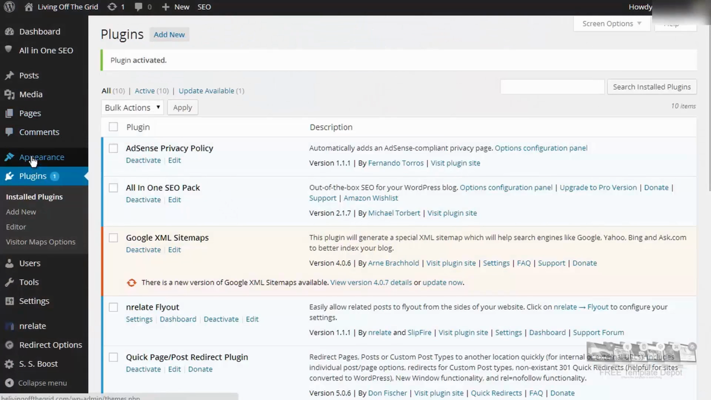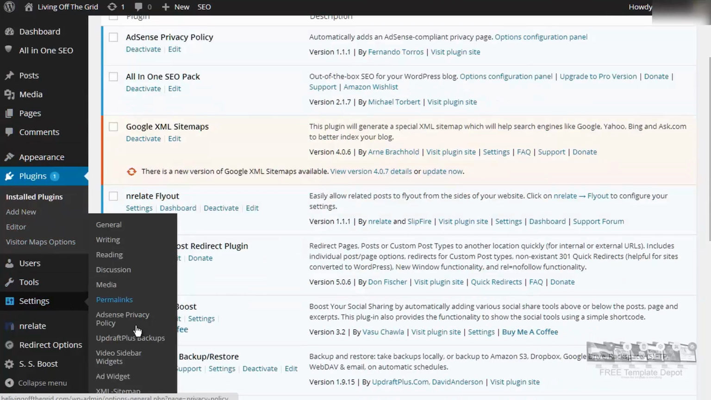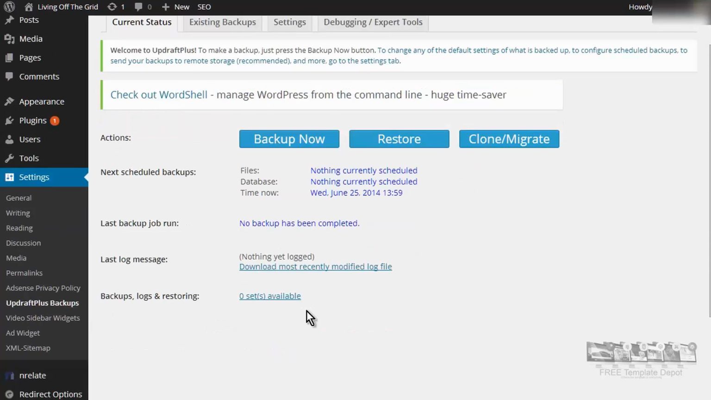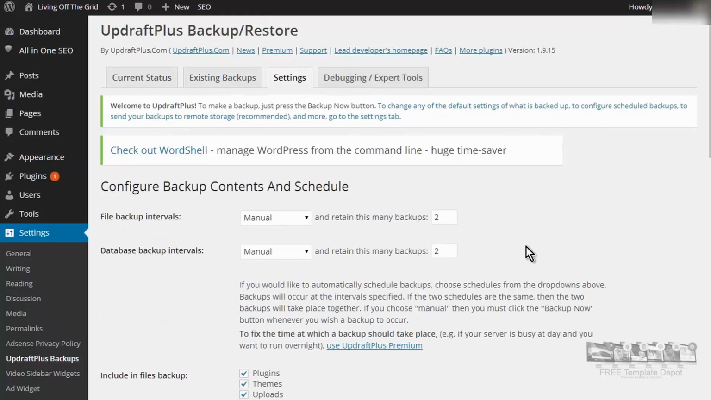Okay, now let's go down to settings, and then we're going to go into Updraft backups. Okay, so there's some information on here. It shows your next scheduled backups, last backup job run, and of course we've done nothing yet. Okay, but first we're going to want to go over to settings and determine how we want to do this.